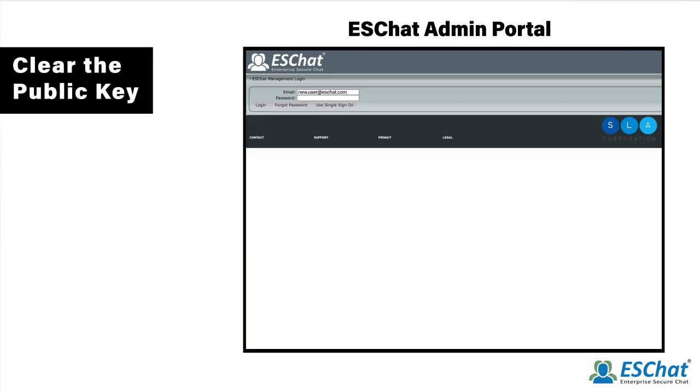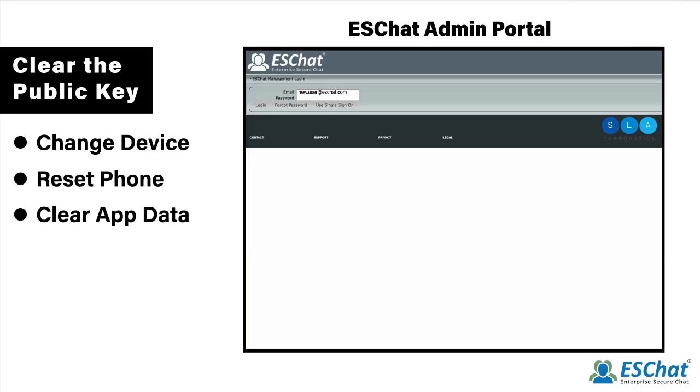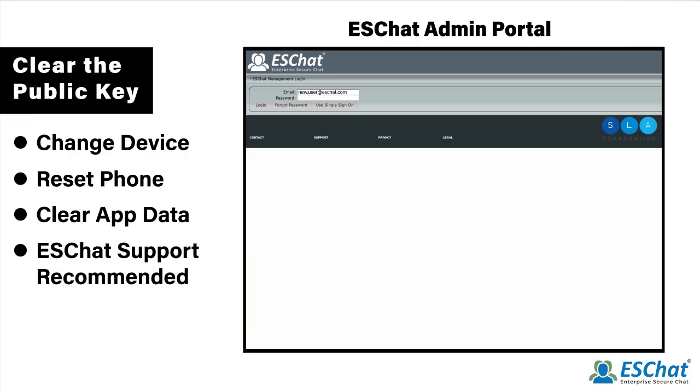Clearing the public key is an important step for managing user registrations, particularly when a user changes devices, resets their phone, or clears app data. It is also a step ESChat support might recommend.